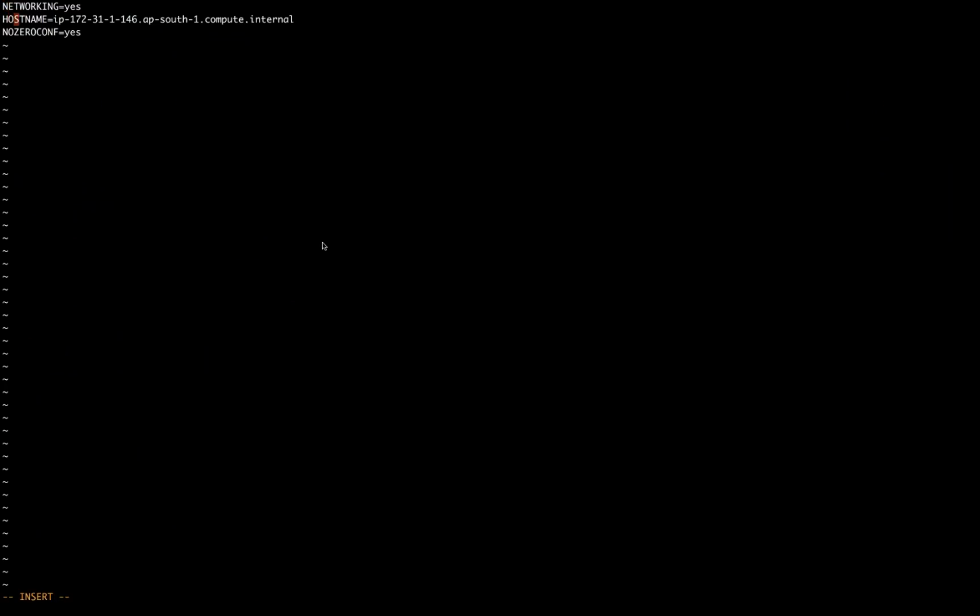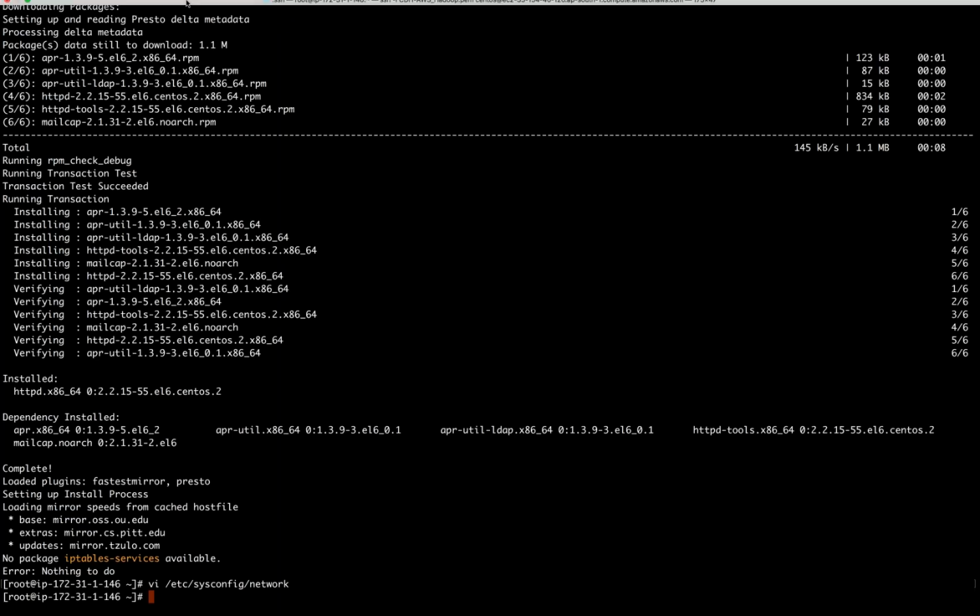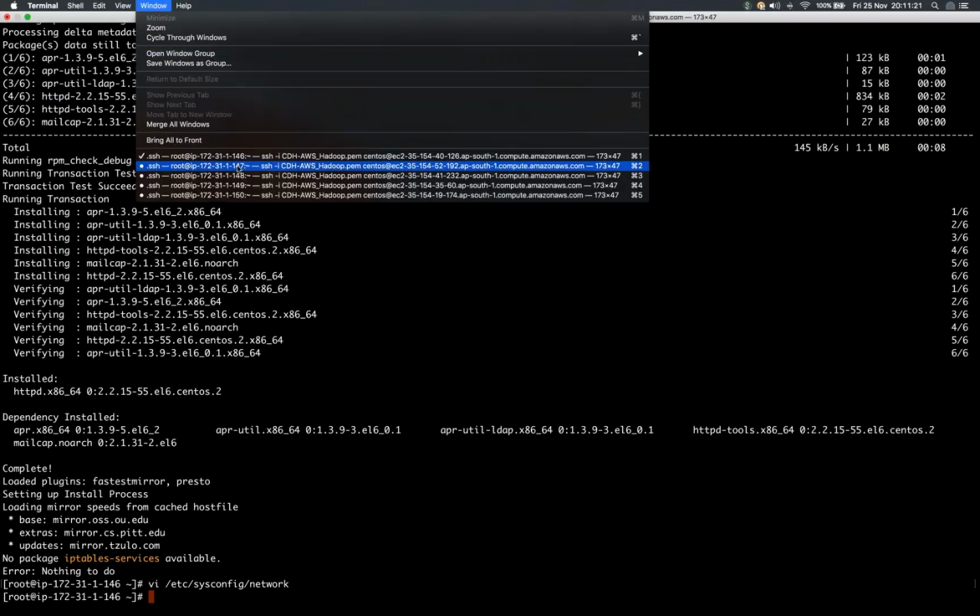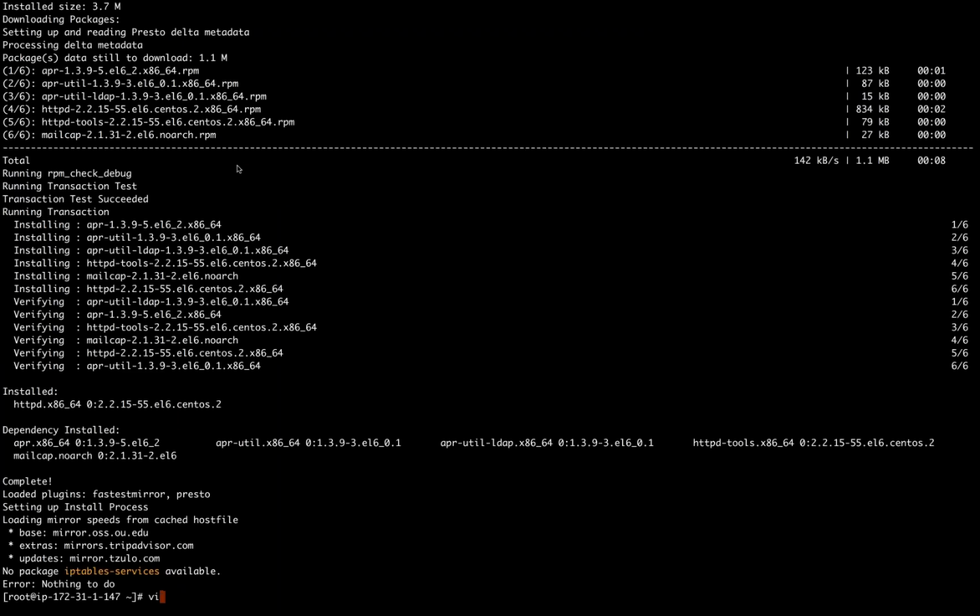Host name, I don't want fully qualified domain name because my Cloudera manager will confuse when it wants to talk to it. Okay, 146, that's it. Be very careful while you do this one. One is done. Do it one by one. Don't do multiple things, which will lead to the confusion.